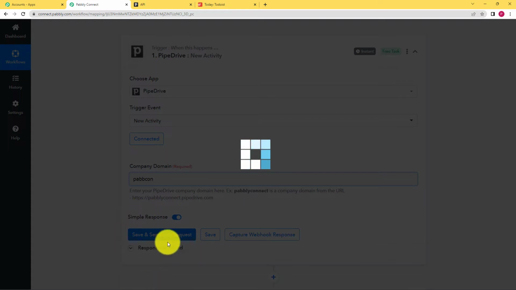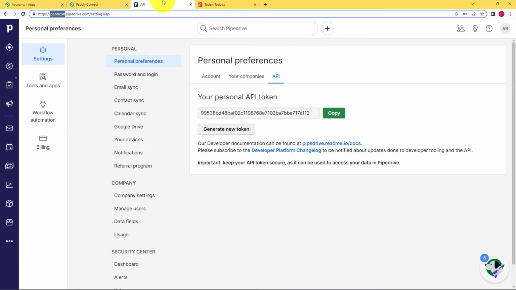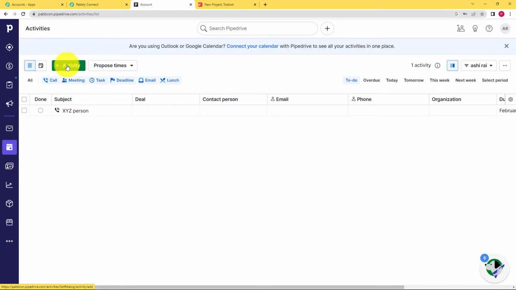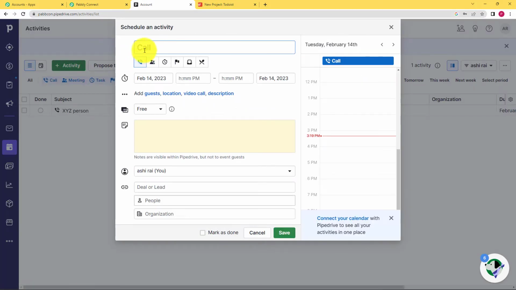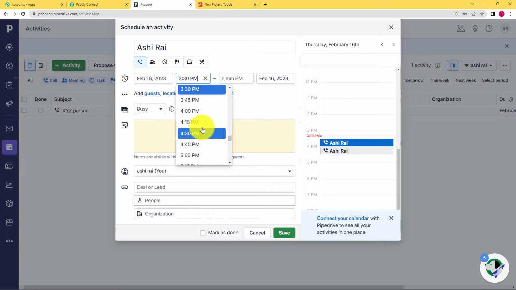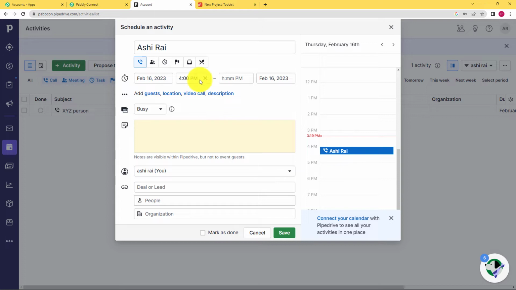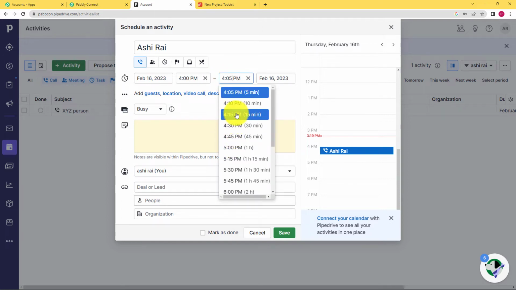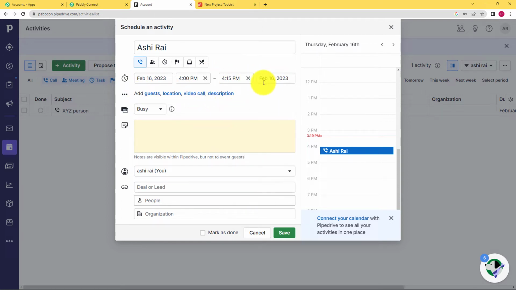Now, as soon as you click on this button, you have to go back to your Pipedrive account and create a new activity. As I said, click on this green button and enter the details about that activity. Let's say we have to make a call to this person. Give a date and then the time. Let's say it's 16 and my timing is from 4 p.m. to 4:15 p.m. It's just a 15 minutes call.